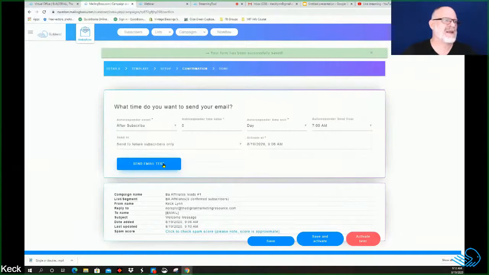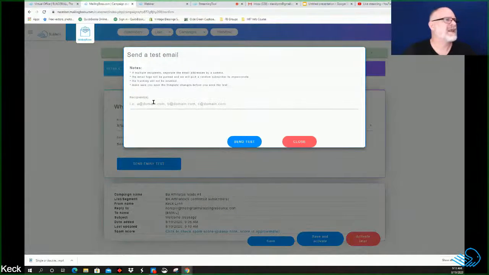Before we do that, I do recommend you look down here and you can see some of the, not statistics, but just some data about your email campaign. This is the first one. Let's see, BA affiliates, reply from. You can just check all your information that we've already entered and make sure it's good. So I'm going to go to send test email, and I'm going to send it to my personal account.